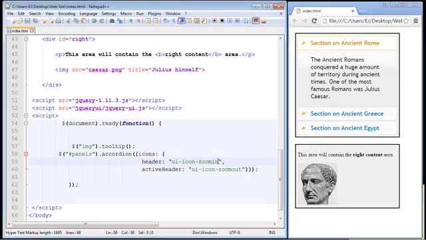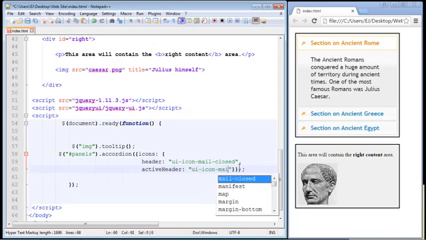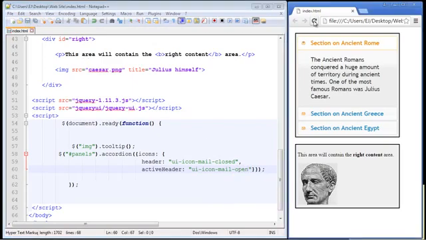Another nice one is the mail closed and the mail open. And I think we need another hyphen for that. Mail closed, I believe. Yes. And then there's also the mail open. And let's take a look and see what this looks like. And there you can see what the icons look like for the mail closed and mail open.